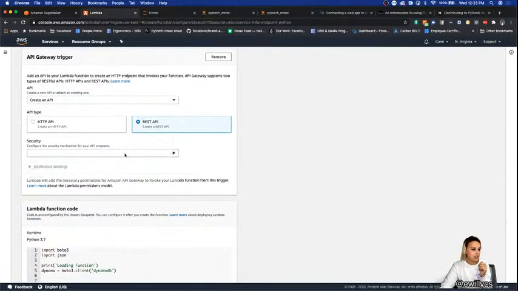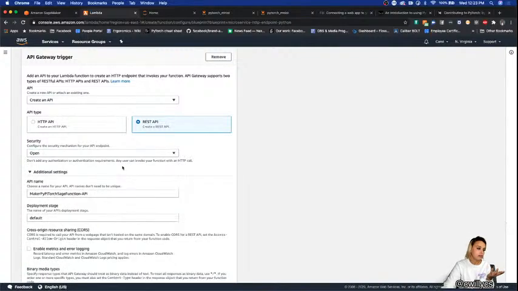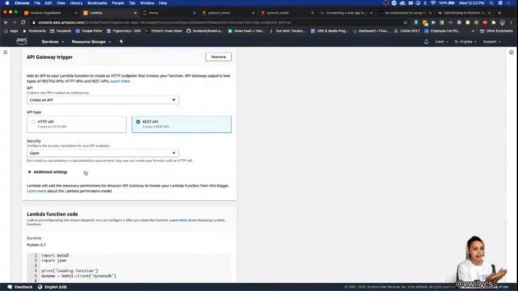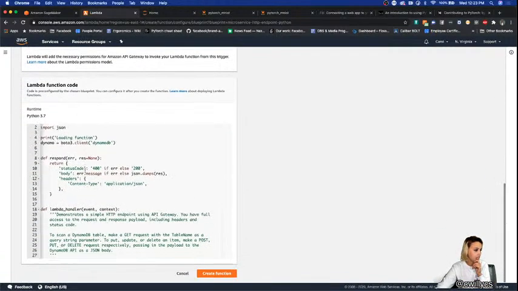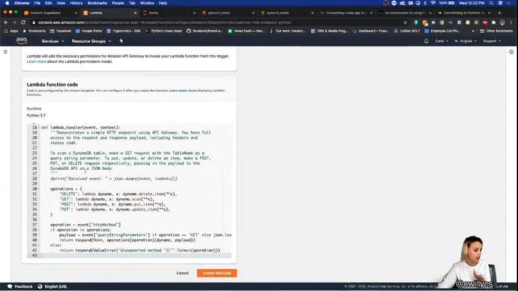Security, you can set this as open, meaning anything can access your API. If you're going to use this in production, I would suggest revisiting this aspect, but we're not doing that. We're just making a prototype, so I'm setting it as open for now. Then you can see it has this template code for us.